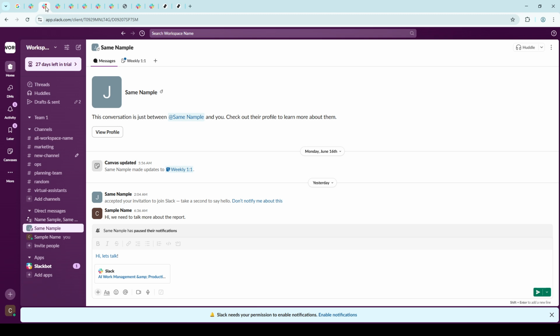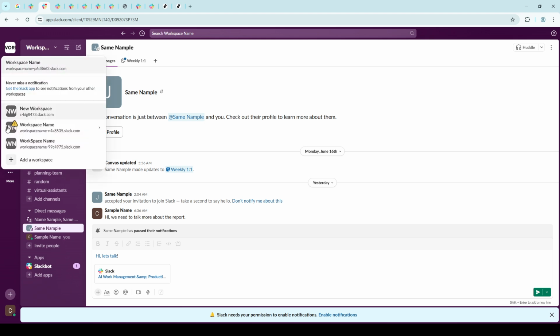Once logged in, you'll see a list of your workspaces. Navigate to your preferred workspace by clicking on it. This step is important since Slack allows you to be part of multiple workspaces, and you'll want to set your status in the correct one.